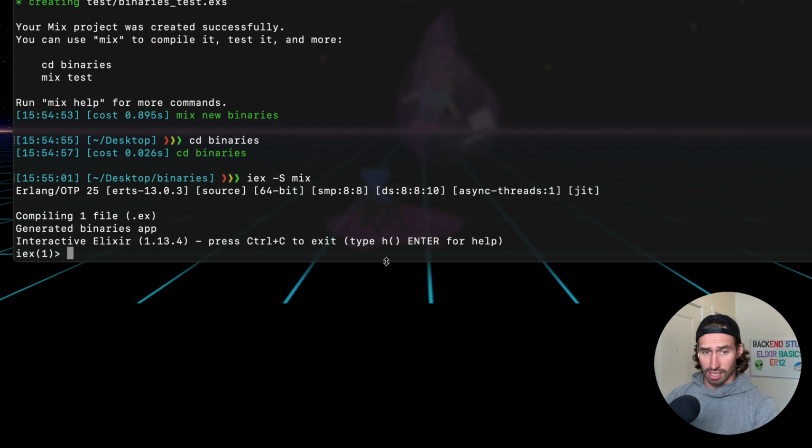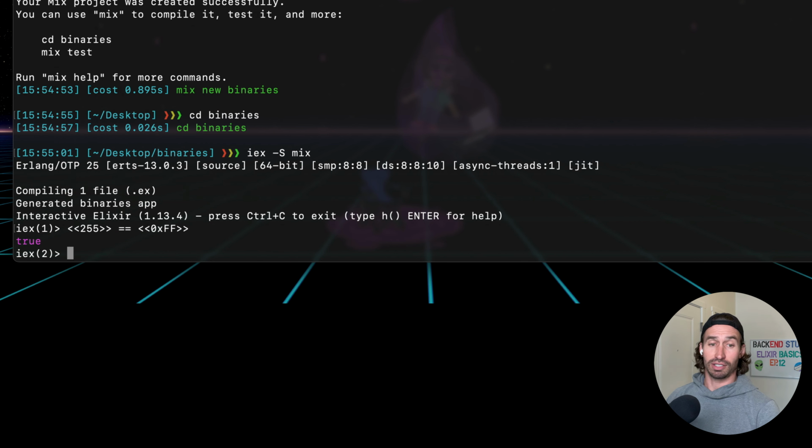So let me just do something here. If we went like this, double chevron, 255, and then double chevron to close it off. If we said, is this equal to double chevron, and to write hex in Elixir, you have to do a 0 followed by a lowercase x, and then the hex value. So we can just do FF and then double chevron to close it off and then hit enter. So 255 is equal to the hex value FF.